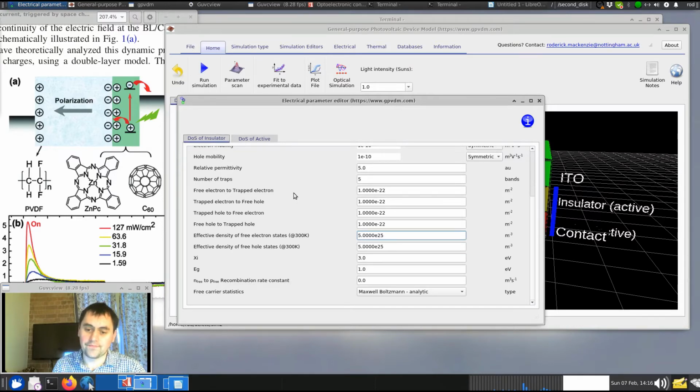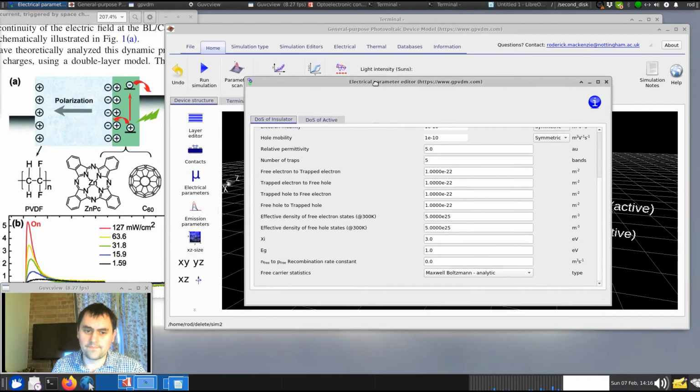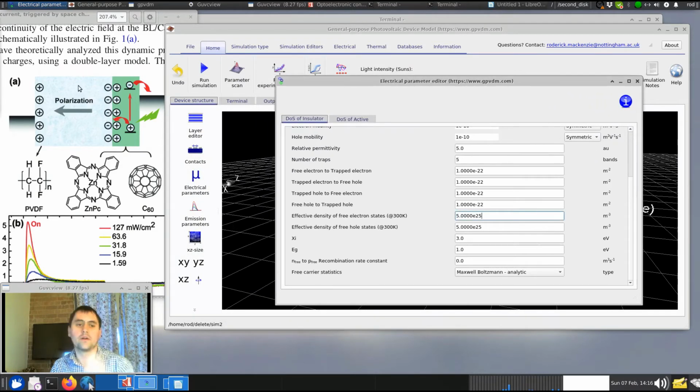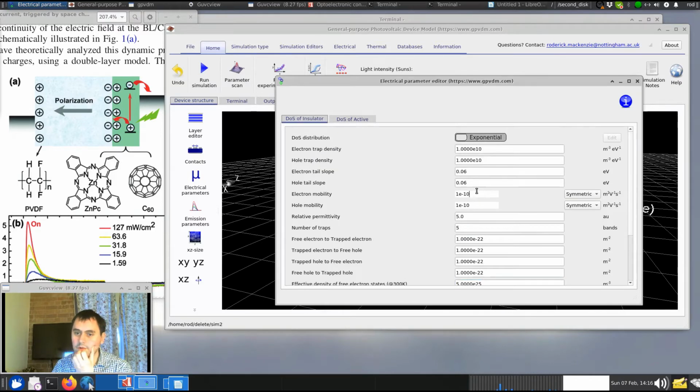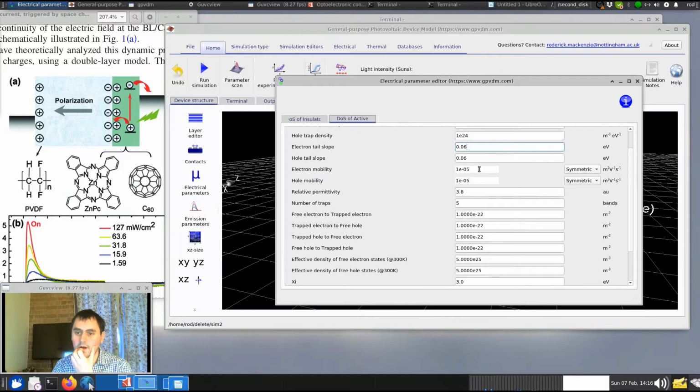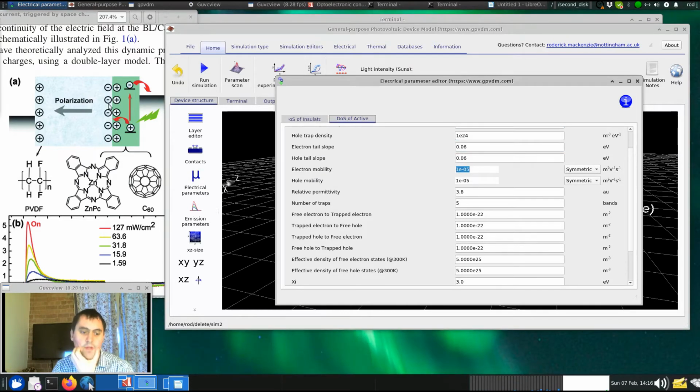Now, let's think about the device. So here we've got a device. Now, I've set the mobility in this material very low. So this is 1 to the minus 10, and this one high. So we've got 5 orders of magnitude difference between the mobility in these materials. But that might not be enough to stop charge carriers getting over into here.